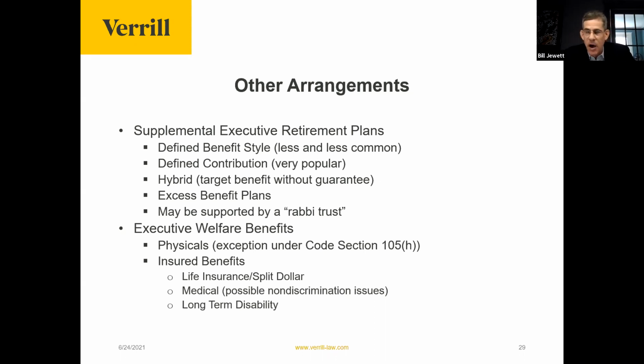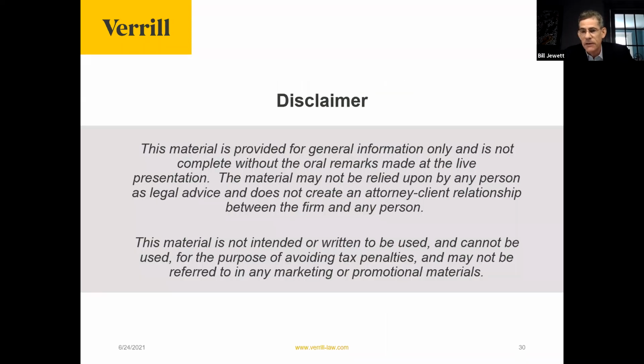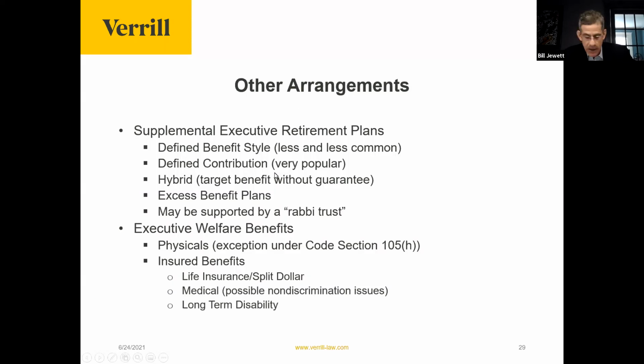Here in this model, the employee is taxed on the economic benefit that he gets. The other model has the employee own the policy, but the employer paying the premiums through a loan to the employee, which is then repaid out of the proceeds of the insurance at the end of the day.